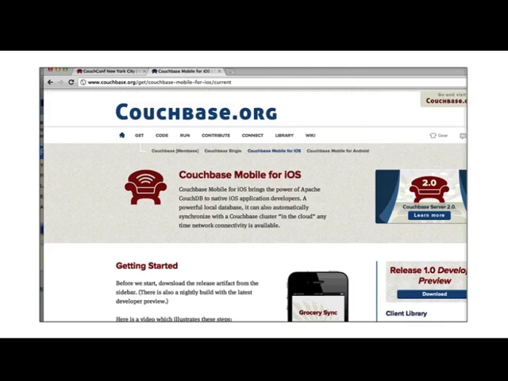So I want to make sure Dale has time to show us Android. So let's switch the screen over to Dale. Cool. Okay, that's my screen up and going.